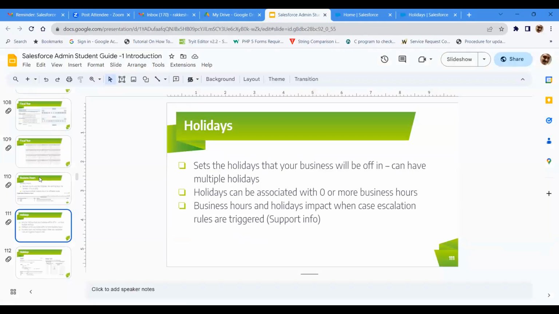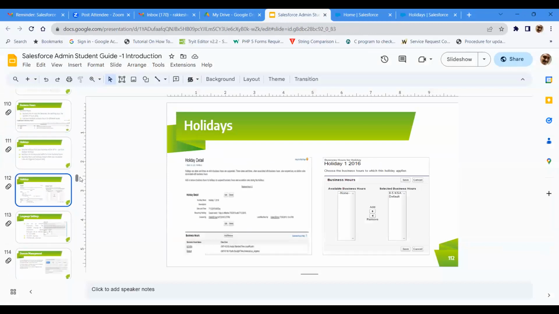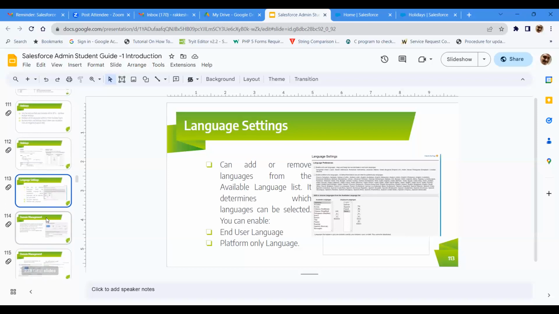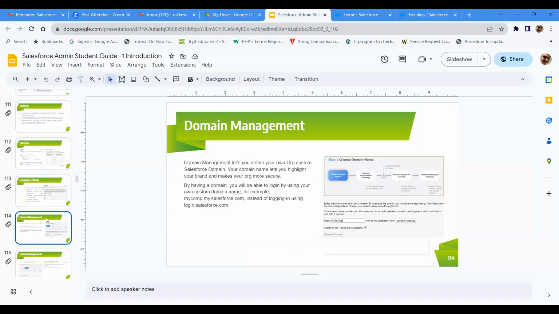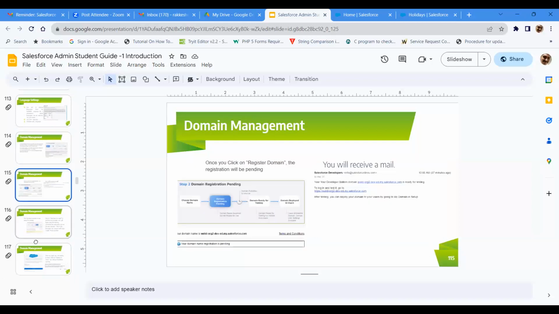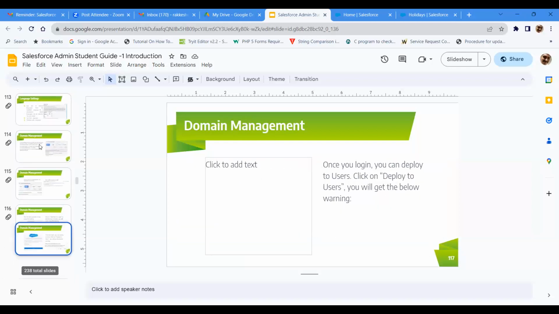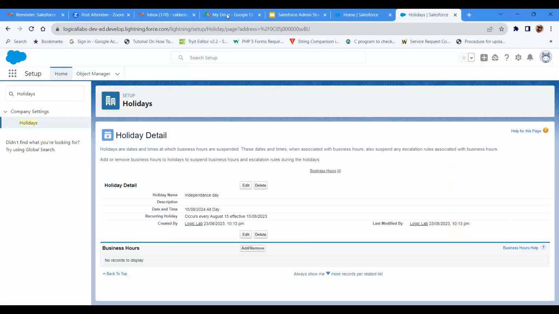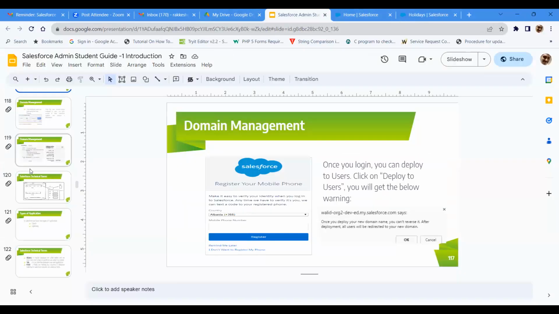Got it? So the next one, similar way, we have done with holidays. The language settings, right? Then domain. Once we're done with domain and language settings, then it is over, right? Domain management, okay, the language setting. Now we'll go for language settings.